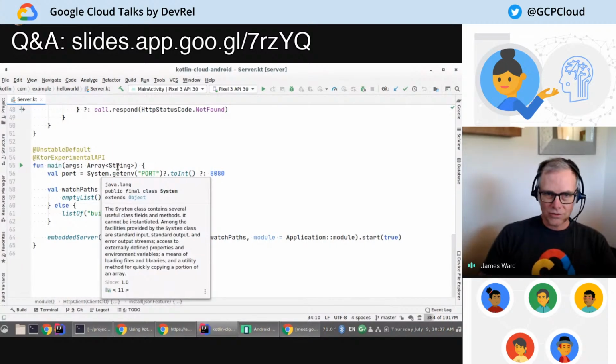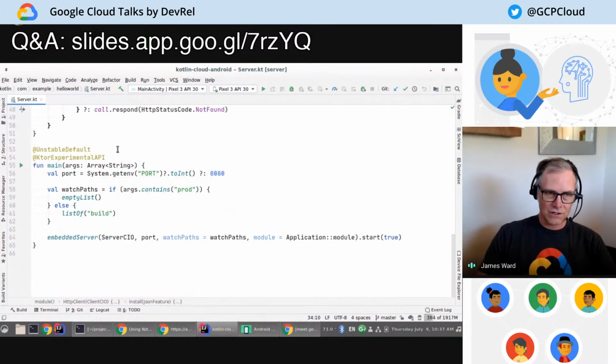First, we need a way to start the server. This just uses a main method on a class Server. We need to figure out what port to start on. When we're running in the cloud, that port may change, so we use an environment variable to read the port. But if it's not set, we just default to 8080.